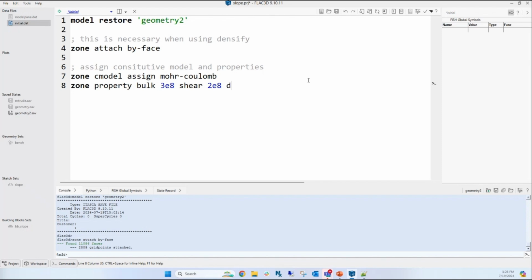In this case, we also need to give a density. This density is lower than the real density of rock. This model is somewhat contrived just to create interesting results. So for now, we'll just say density 1000. Note that I did not say anything here about what units I'm using. FLAC3D does not actually care about what units you're using as long as you're consistent.